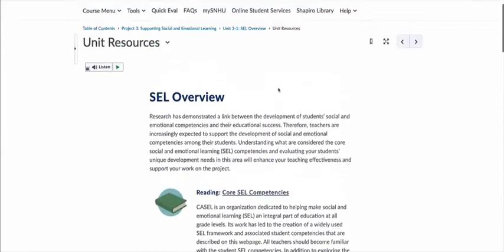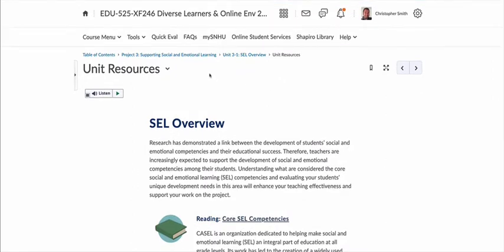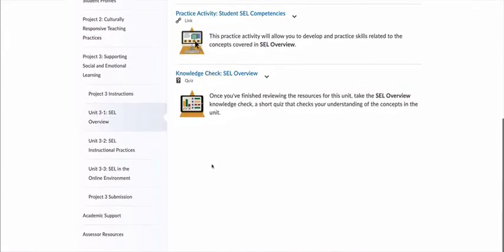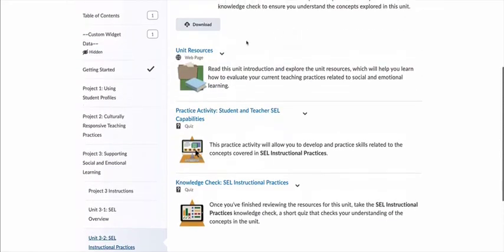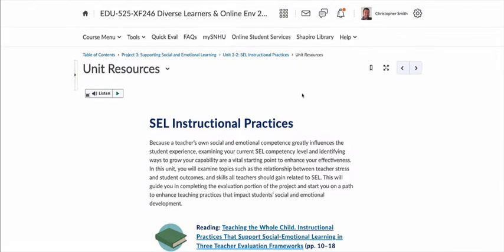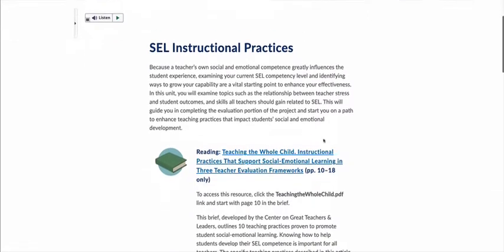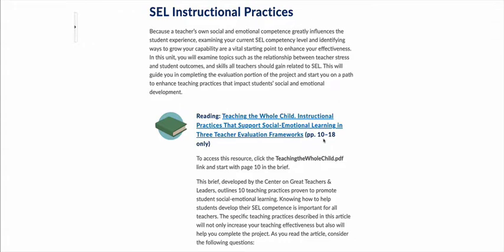but I'm going to scroll back up for just a minute. I'm going to go back to my course menu and learning modules page again. And we're going to just click through Unit 3-2 and 3-3 real fast to look at those resources. All 3 units, 3.1, 3.2, and 3.3, come together to provide you information that's key to putting your project together.